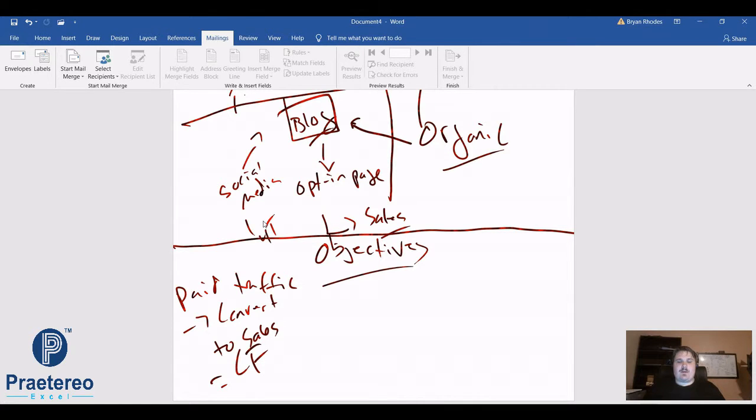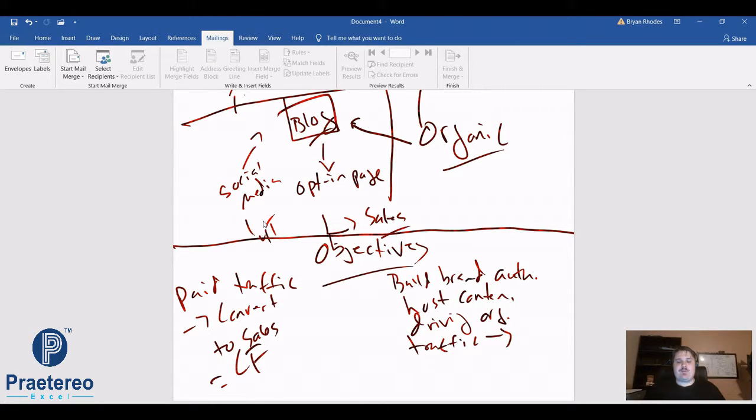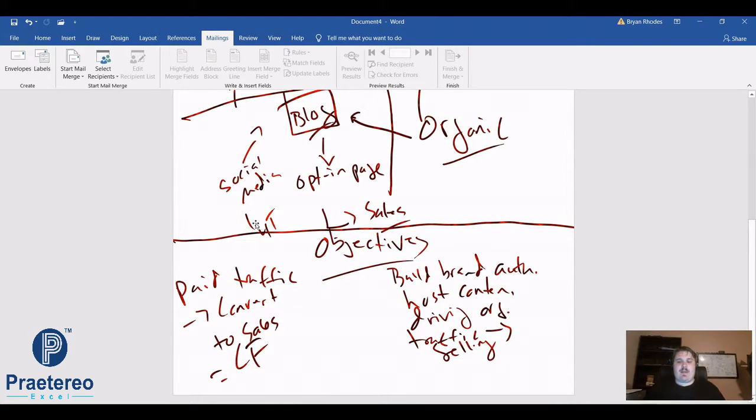If your objective is to build brand authority, to host content, driving organic traffic, and then eventually selling, once you've done all of this, basically built the relationship, then building out a traditional website might be the better option for you. But again, it all comes down to your marketing objectives. So you have to know what you want to achieve.